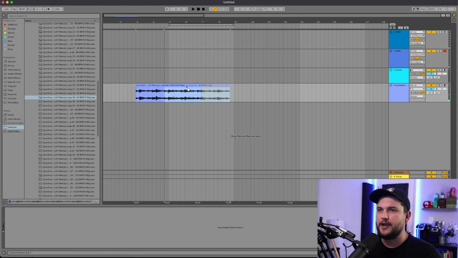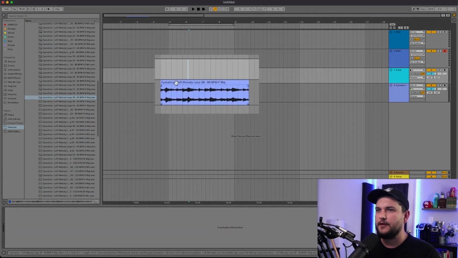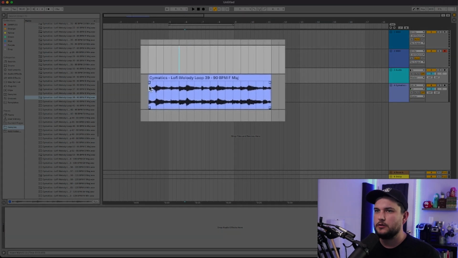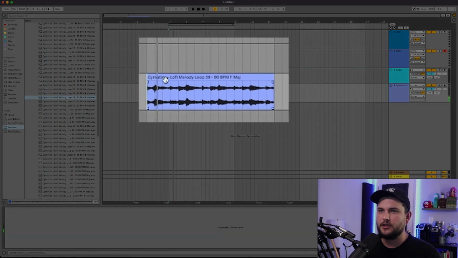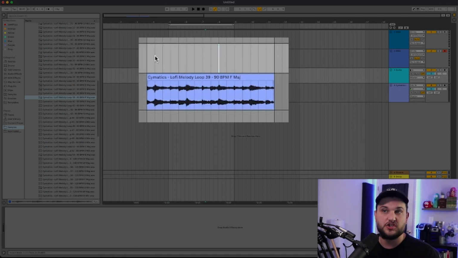Drop it on an audio track. Put it on bar 5. I'm actually gonna select it and then hit Command L to activate the loop. So once it hits the end of this section over here, it's just gonna loop it back to the beginning. Simple.